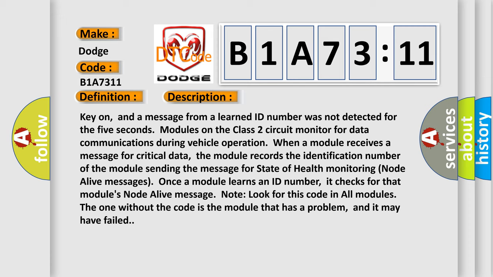When a module receives a message for critical data, the module records the identification number of the module sending the message for state of health monitoring node alive messages. Once a module learns an ID number, it checks for that module's node alive message. Look for this code in all modules. The one without the code is the module that has a problem, and it may have failed.